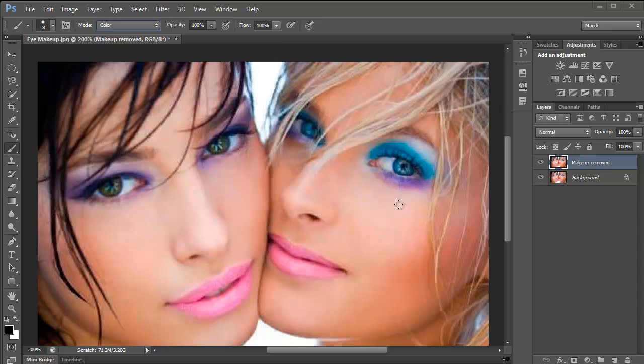Now we're going to sample the color from the skin. So you hold down the Alt key on the keyboard and you click on the skin to sample. This changes your foreground color. As you remember, the brush tool paints with the foreground color. And now we're just going to start painting to remove the makeup.